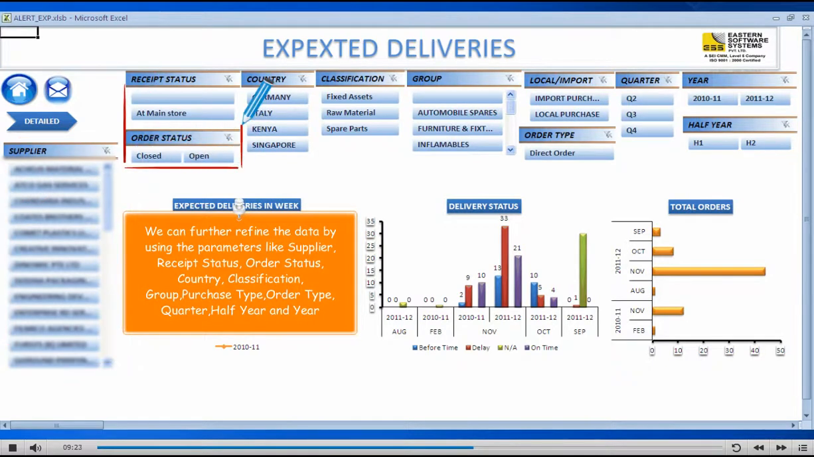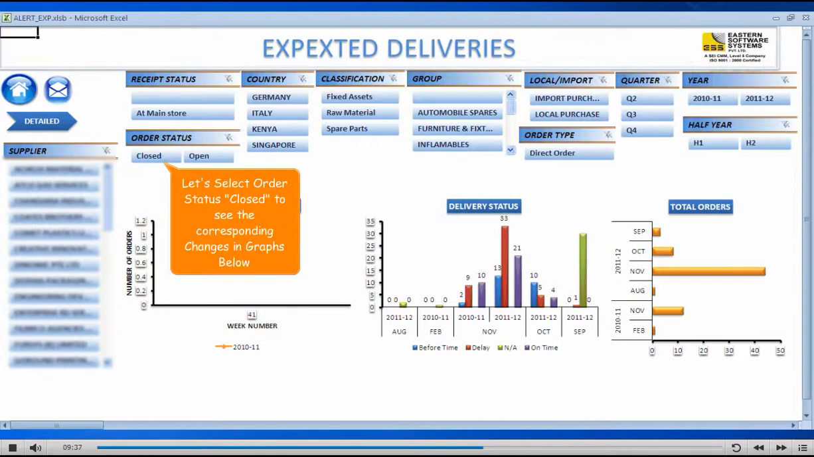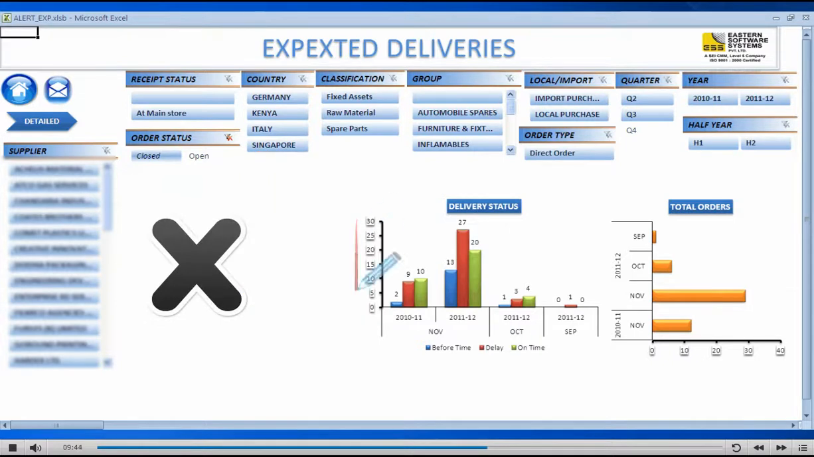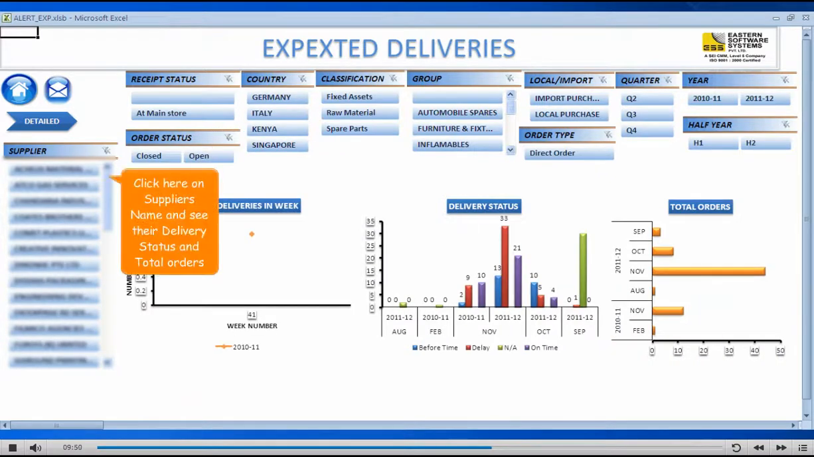We can further refine the data by using parameters like supplier, receipt status, order status, country, classification, group, purchase type, order type, quarter, half year and year. Let's select Order Status Closed. Graph of expected deliveries in a week is disappeared because it is not the part of closed order status.